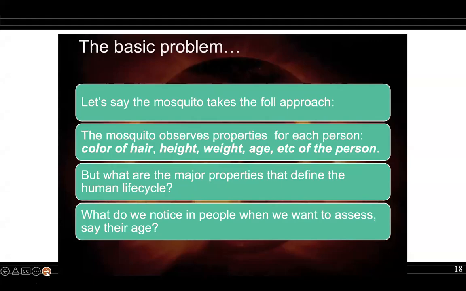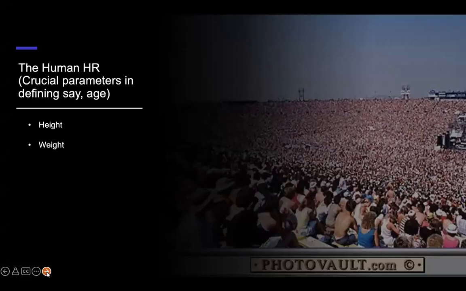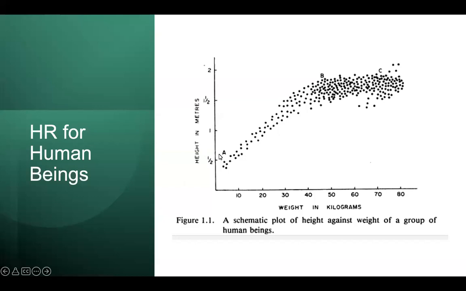Okay, so let us see, if you look at human beings, what would be a human HR diagram? If you were to draw an HR diagram for human beings, what would we see? The crucial parameters in human beings, when you look at a person, what you notice is their height and weight, right? Those are essentially the keys which tell you things about the person. So if we were to plot a height-weight plot for human beings, we would get something like this.